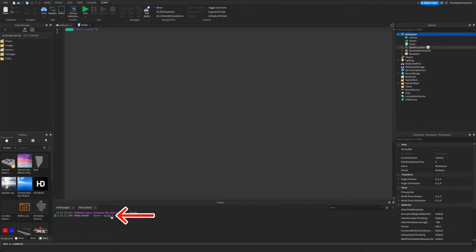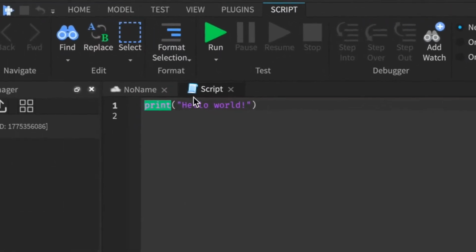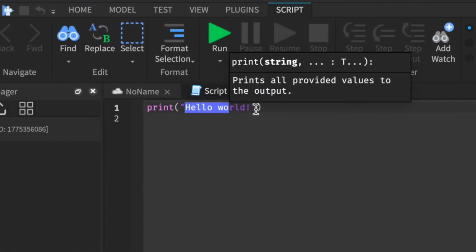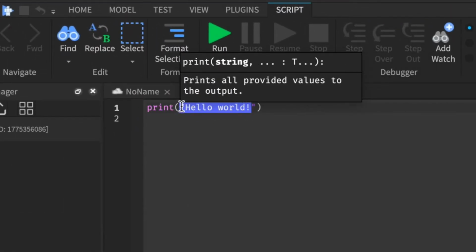So as you can see, if you click here, it will take you immediately to your script because it tells you which script has printed this message. In this case, it's a string because it's in quotation marks and this is a string.